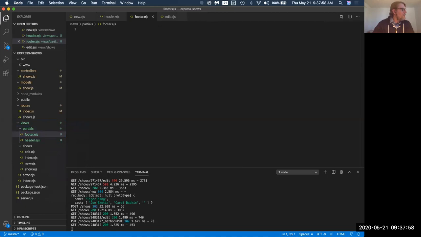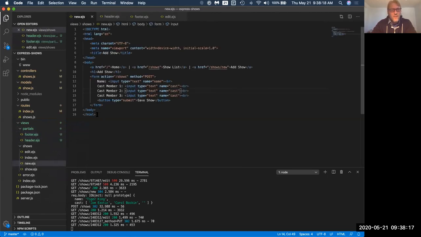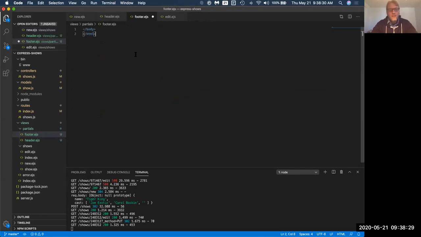Let's do footer first because that will be the easier one to take care of. Sorry, I am not finding the documentation that I was looking for. Okay, so the footer is very simple for us right now. The footer is just going to be body and HTML. So I'm going to copy that. Just the closing body tag and the closing HTML tag. And that is everything for this partial. That's all that we want.